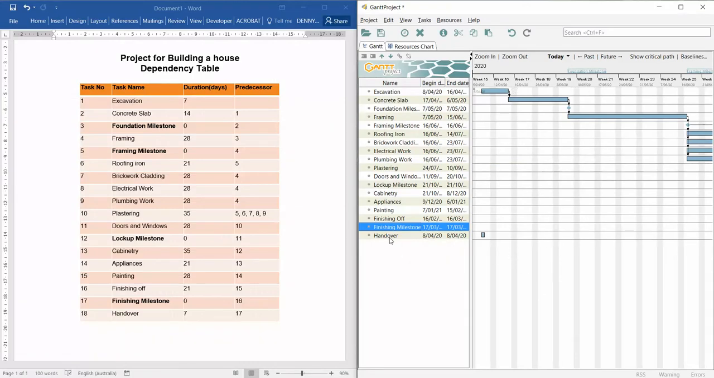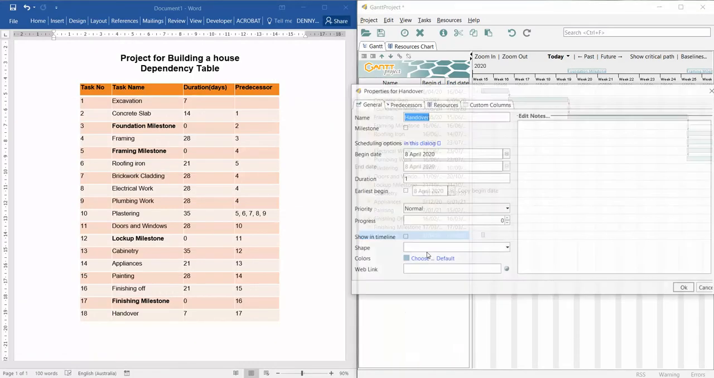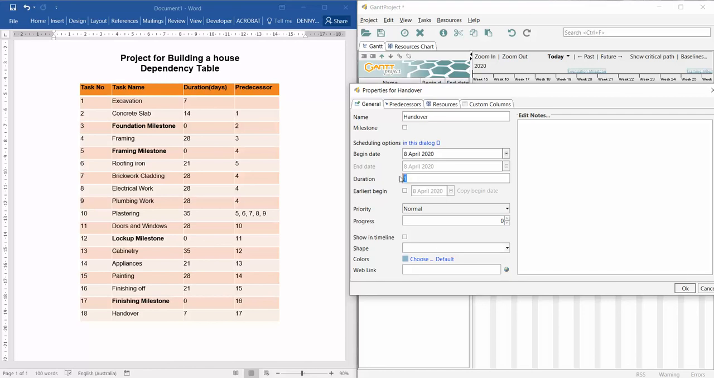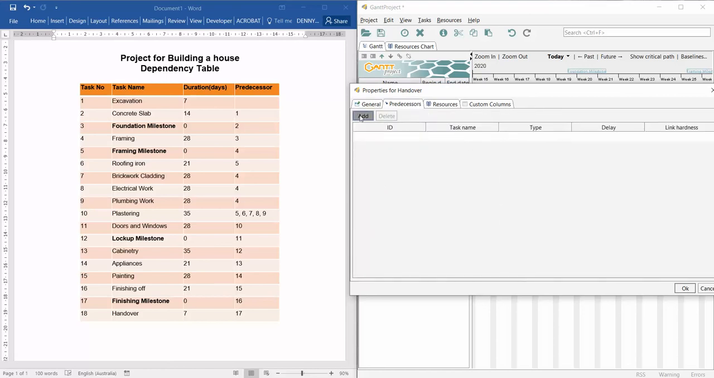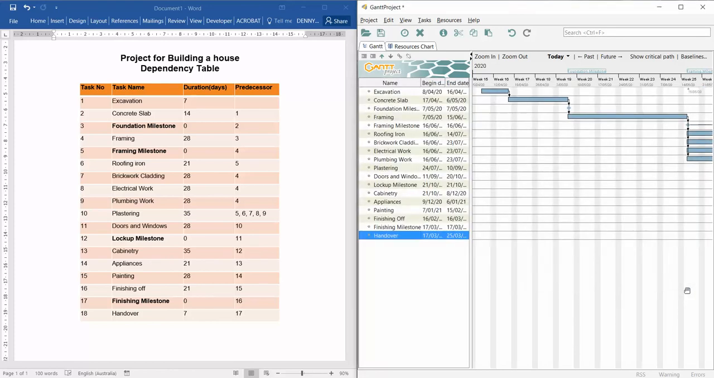Right, we're at the final one now. So handover. So handover, task properties, handover is 7 days. And the predecessor, when we add them, look at the list. It's actually not on the list, but you need to just click down on this slider bar till you find the finishing milestone, which is the predecessor, and OK.